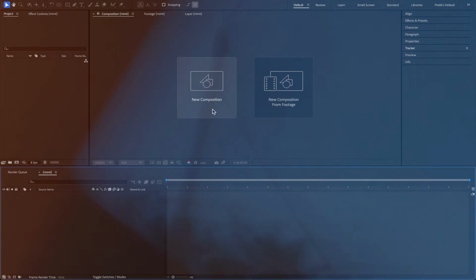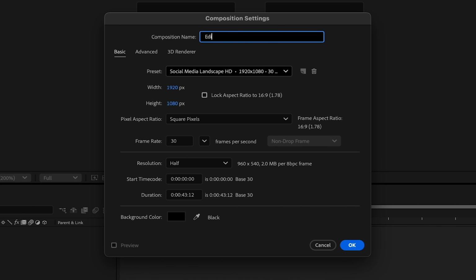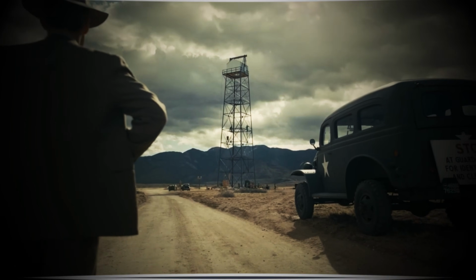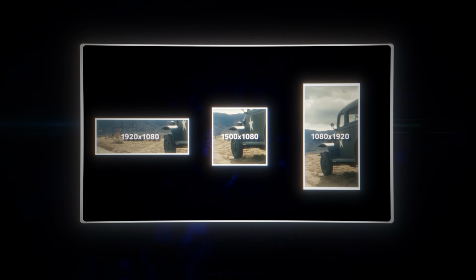So let's begin. Okay, first things first, let's create a new composition. I'm gonna name this edit tutorial. But before we even think about editing, there's something else that we must think about, and that is the resolution in which you want your edit to be.